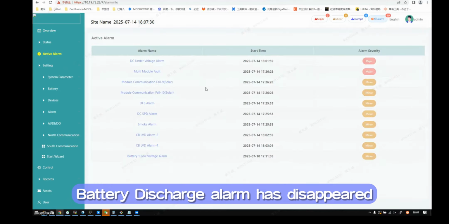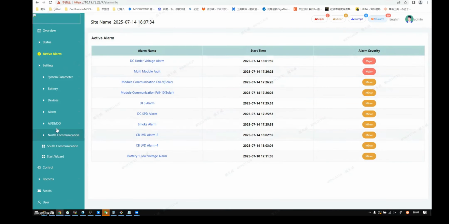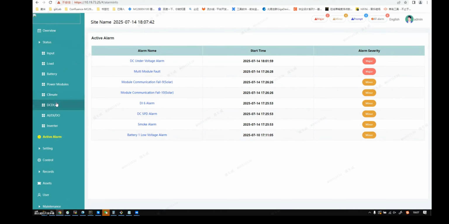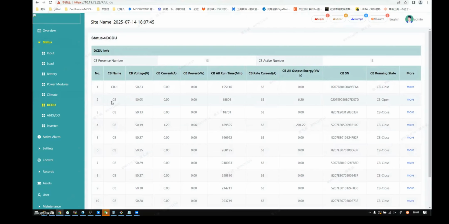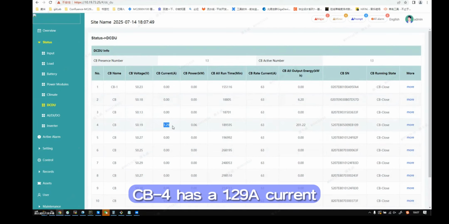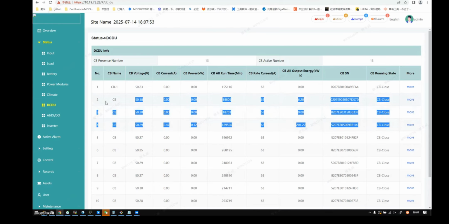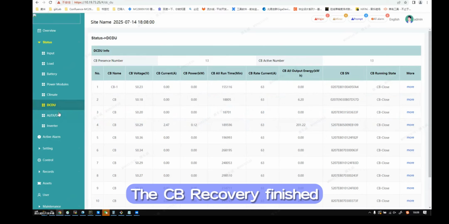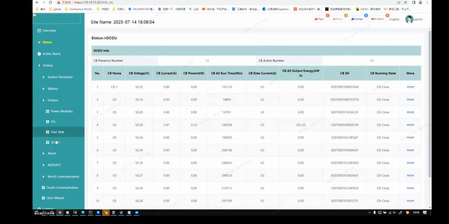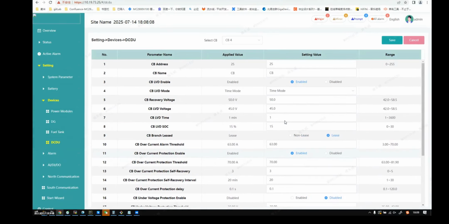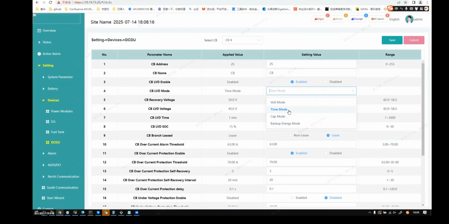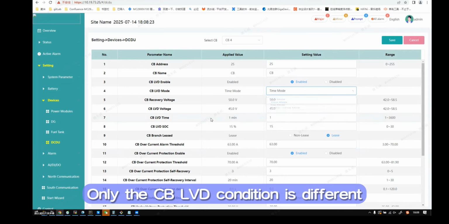Battery discharge alarm has disappeared. CB2 and CB4 have turned on. Let's check the CB status. CB2 and CB4 have a 1.9A current. The status of CB2 and CB4 have switched to closed. The CB recovery finished. For the other 3 LVD modes, the recovery condition is similar to time mode. Only the CB LVD condition is different.